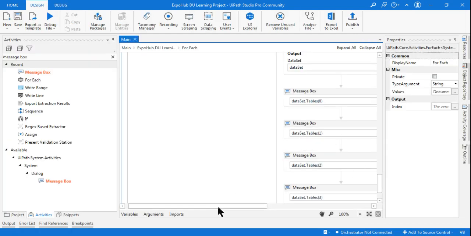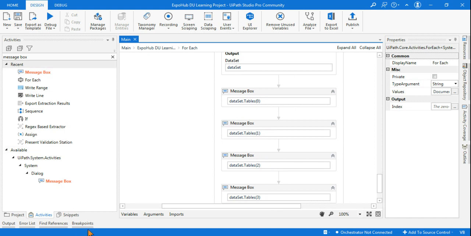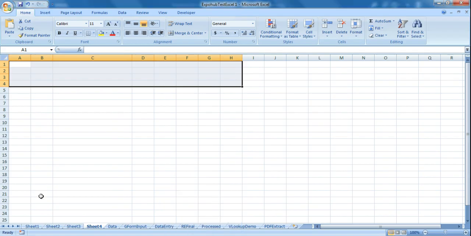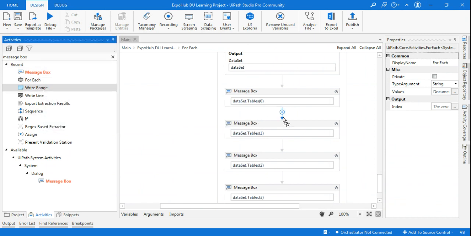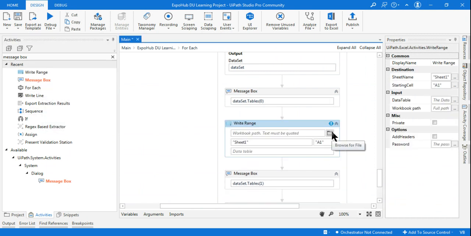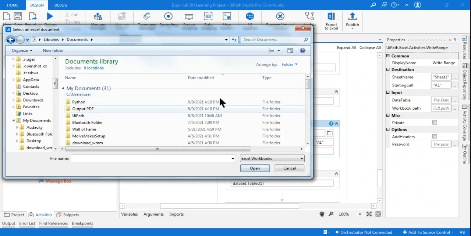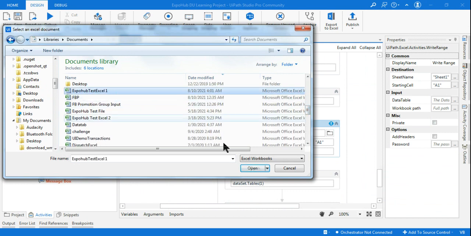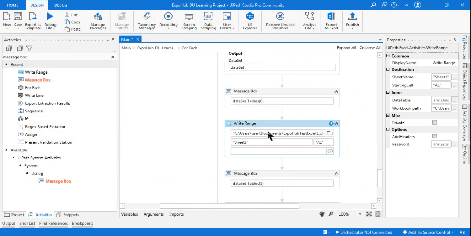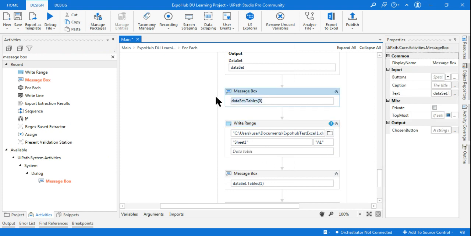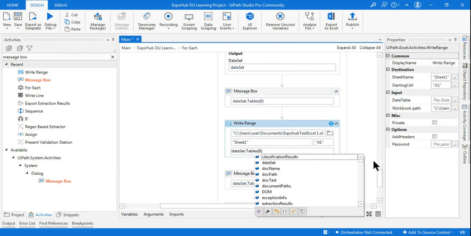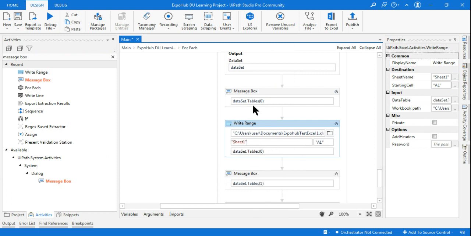Once you have understood this, I am going to show you a little extra where you want to see that in an Excel file. I've created an Excel file with sheet 1, sheet 2, sheet 3, sheet 4, because there are 4 outputs, and let it write to these sheets. For that we will use a write range, and we are going to point it to our file. And the data table is nothing but this one. So I'll copy it and paste it. The first output should be written in sheet 1.